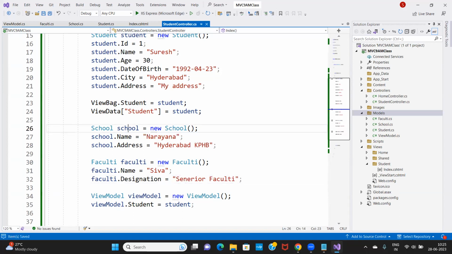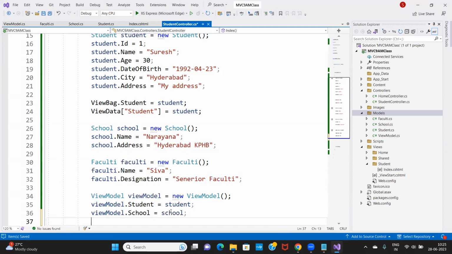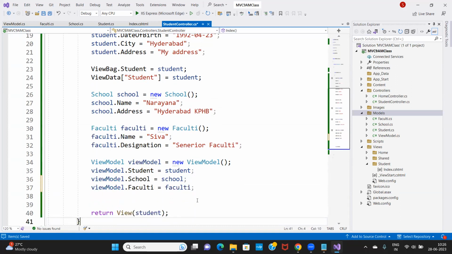So I created a school object. I created the faculty object, and then come here. View model dot school is equal to school object, and then view model dot faculty is equal to faculty object. Now previously I passed the student object. Now instead of this student object, I want to pass this view model here.